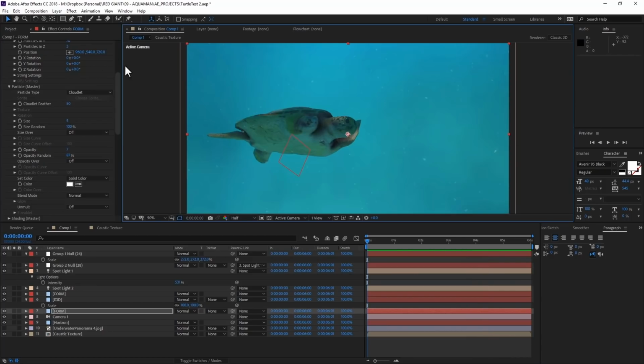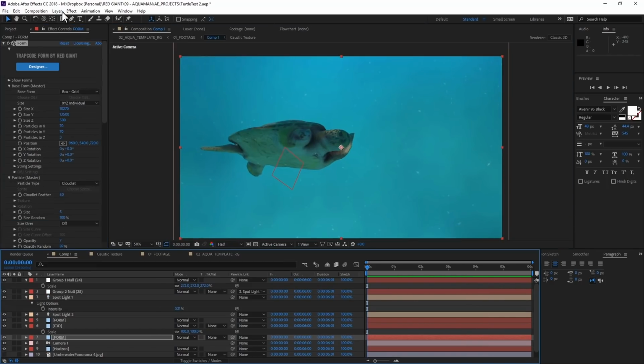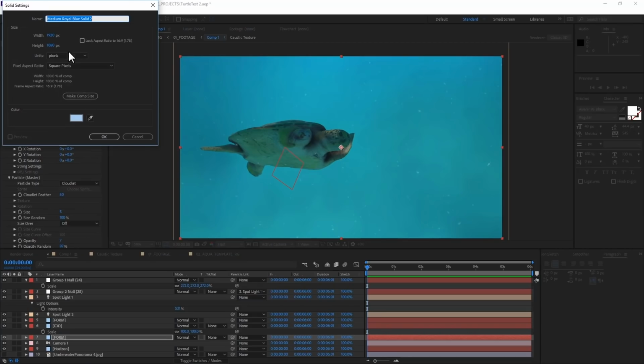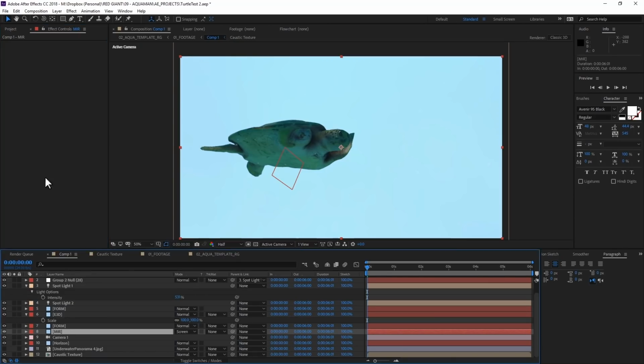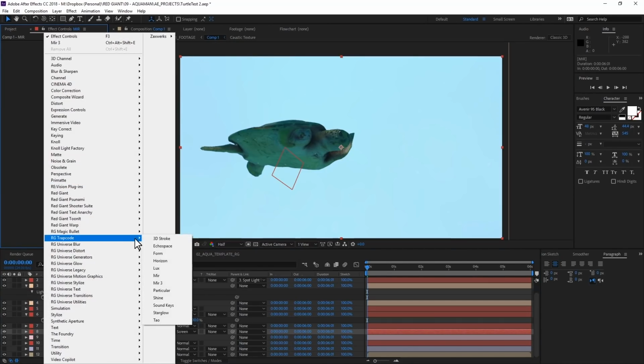But you know what's missing? The water surface. And I'll be darned if we haven't talked about how Trapcode Mir is awesome at creating watery surfaces. So I'll just create a new solid, add Mir.